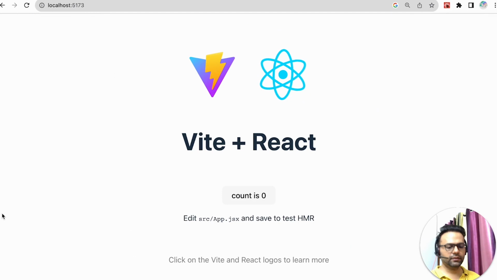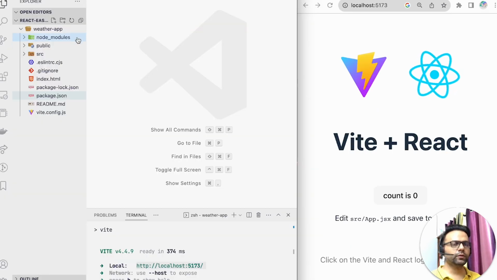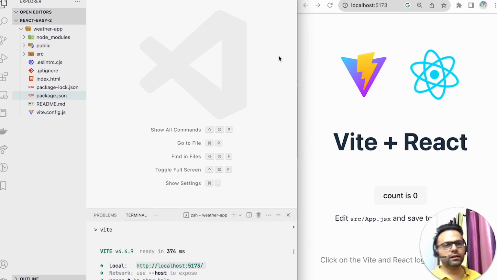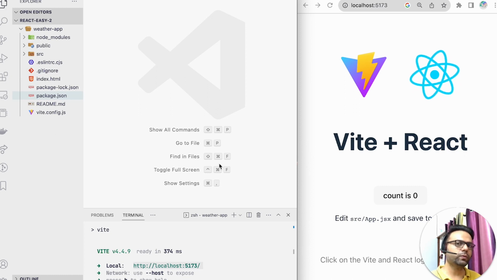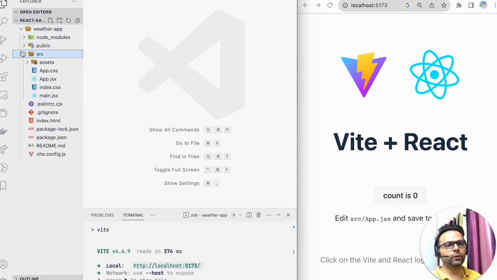So now I'll just set up my windows a little bit, so I don't have to switch my window again and again. This is how in the real world you do most of your React development. That's why I wanted to include this aspect in this class as well. So inside of source, you have app.css, app.jsx, right?